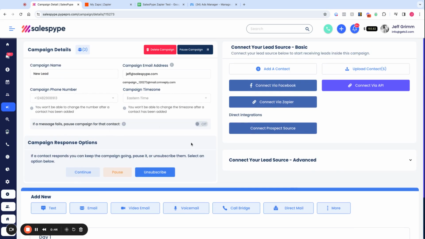Once you have it all built out, what you're going to do is start that campaign. So in your system, you're going to see a start button here. I already have mine running. That's why you see it say pause. So you're going to click that start button. And then the next step is come over here, and you're going to click this button that says connect via Zapier. So let's go ahead and click that.